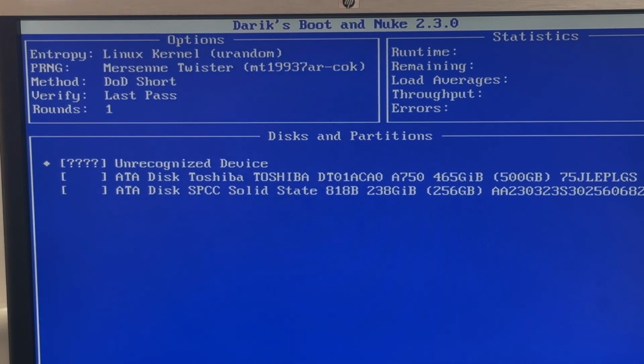Okay, so we've come to the menu screen. Now, I'm going to use the cursor keys to go to this point here. And this is the drive I'm going to wipe. The lower one is the boot drive, so make sure I'm not going to do that. And I'm going to hit the M key to go for methods.